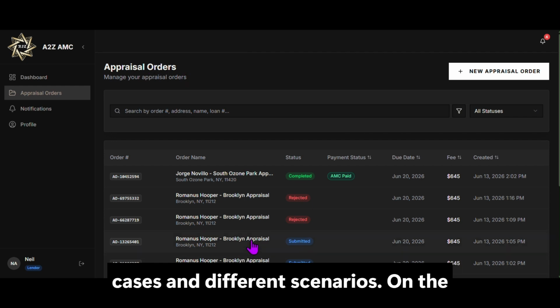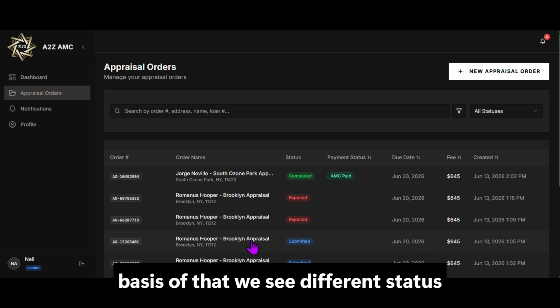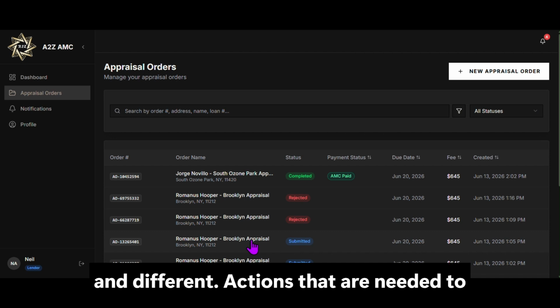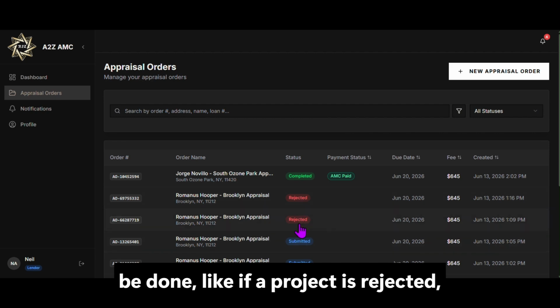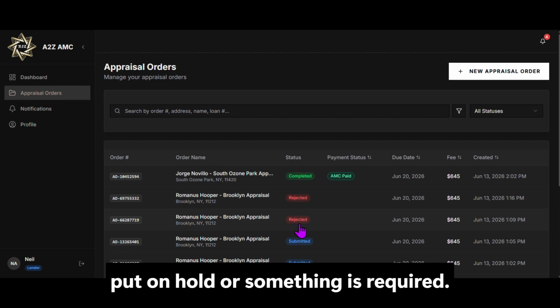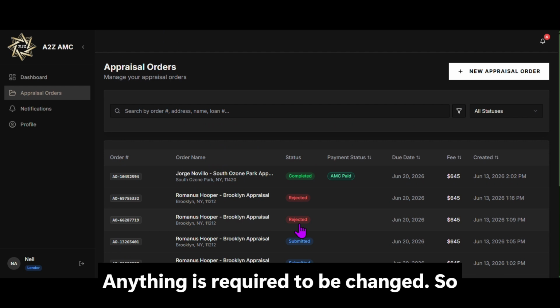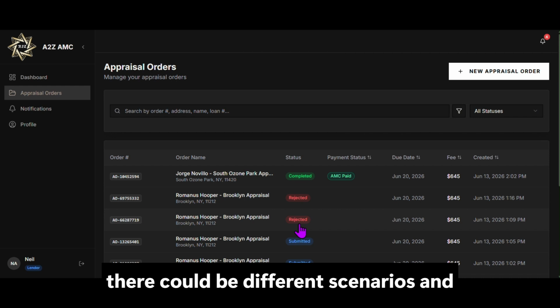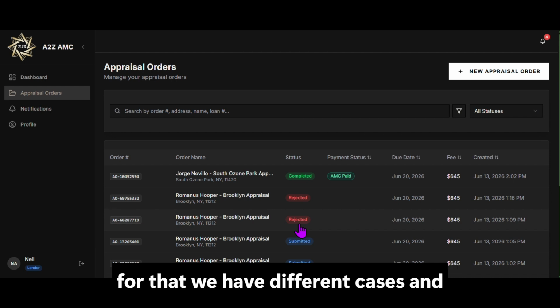There are different cases and different scenarios. On the basis of that, we see different statuses and different actions that need to be done. For example, if a project is rejected, withdrawn, cancelled or put on hold, or if anything is required to be changed, there could be different scenarios, and for that we have different cases and different videos.